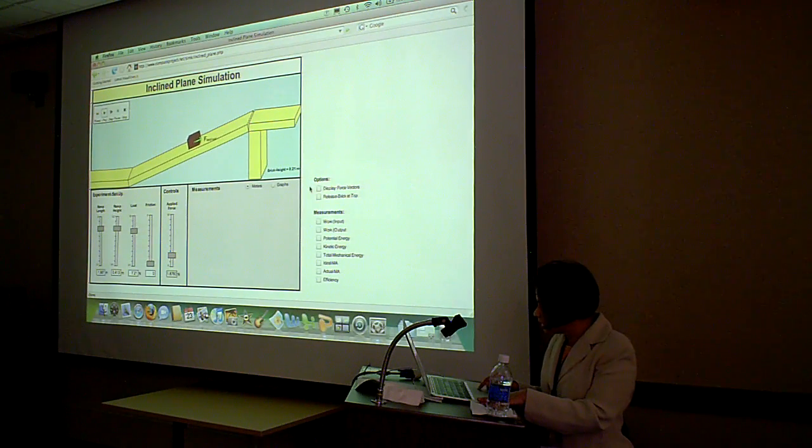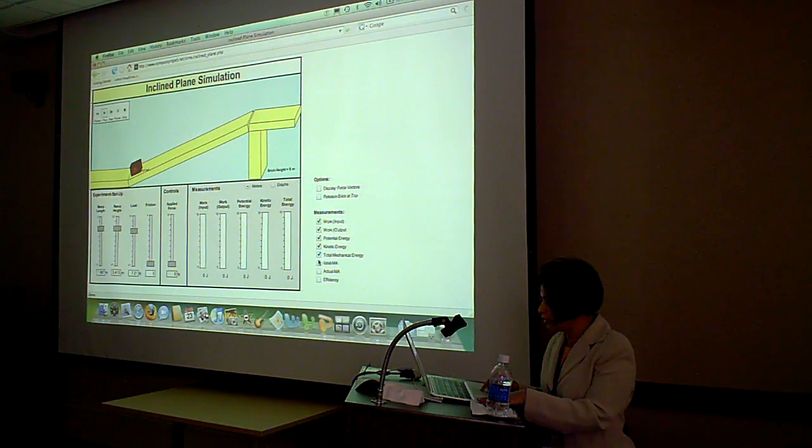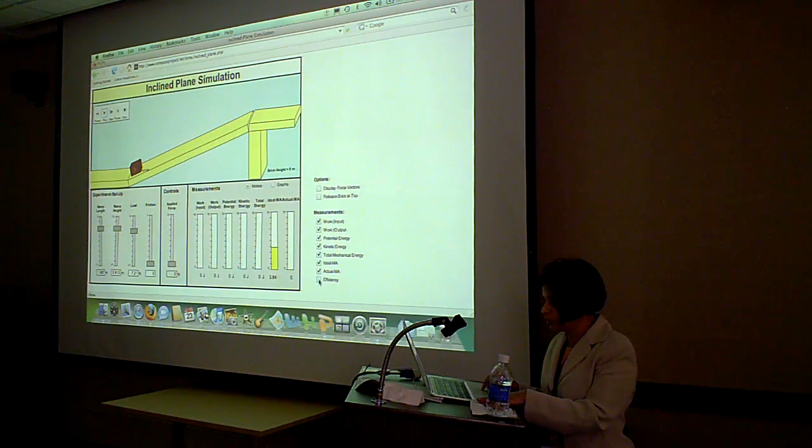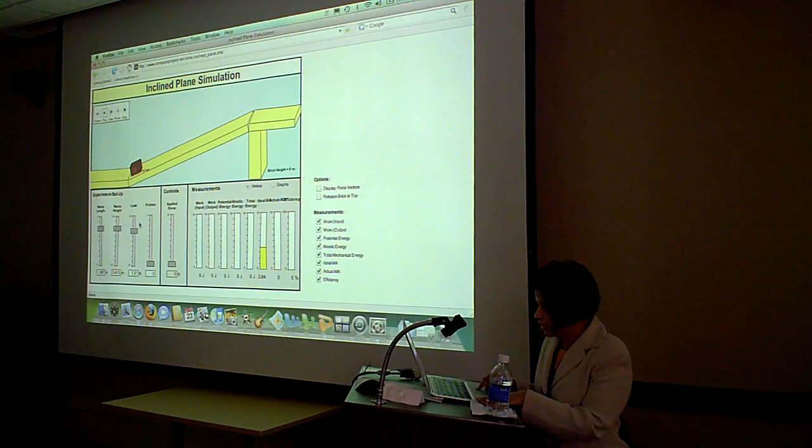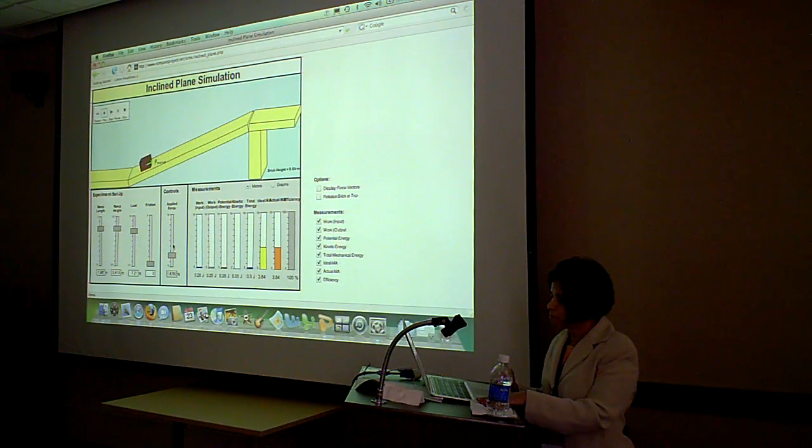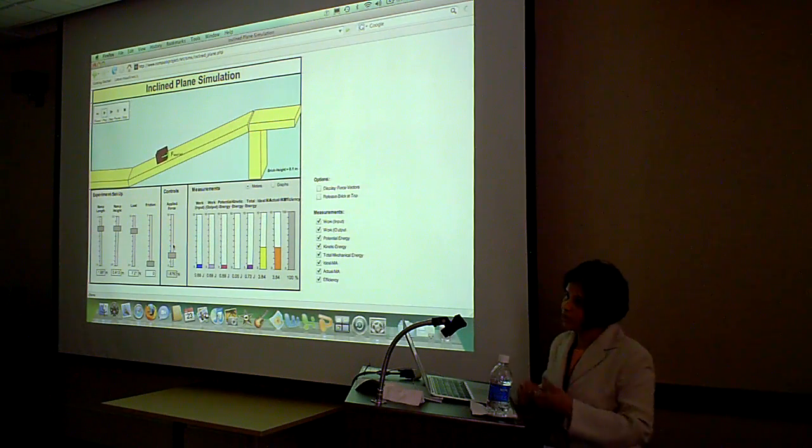Of course, I forgot to ask the system what measurements. So I can do all different kinds of measurements depending on what level, and this is up to the teacher and the students in any particular classroom. So I checked everything right now. So yeah, you get the idea.